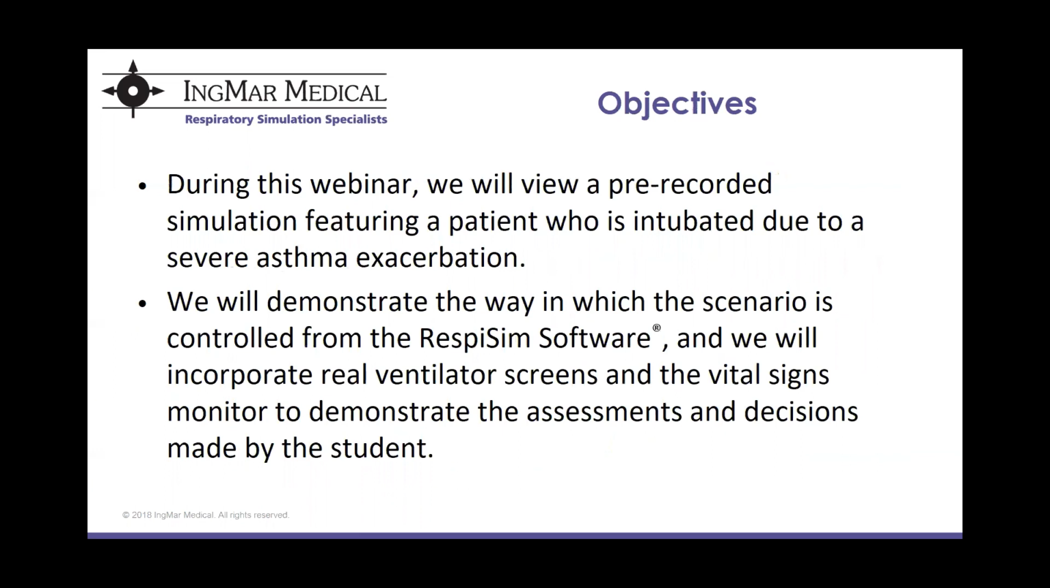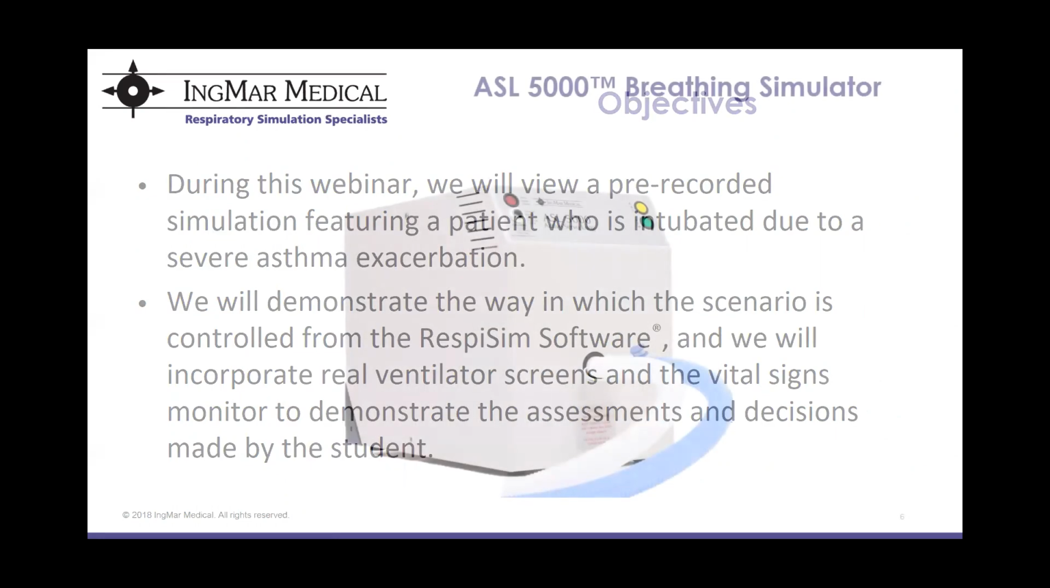While there are multiple ways of running educational scenarios with our ASL 5000 breathing simulator, we have used our RespiSim software to control the simulation today. In a moment, we will view a pre-recorded simulation featuring a patient who has been intubated due to a severe asthma exacerbation. The ventilator screens you will see were captured from a real ventilator, and additional patient information, such as vital signs, was provided by the instructor using our software program.